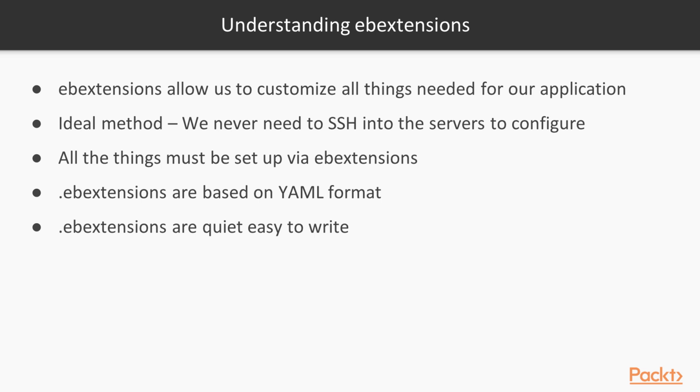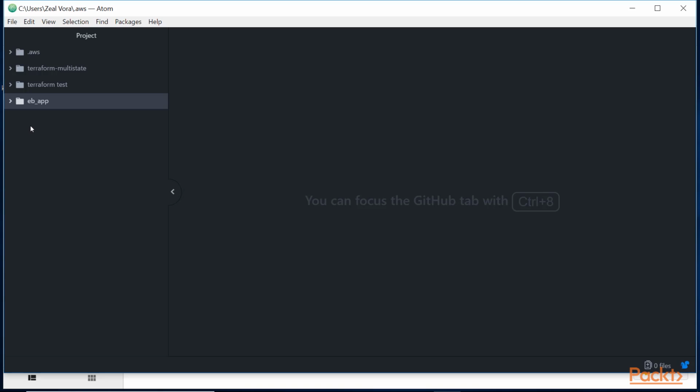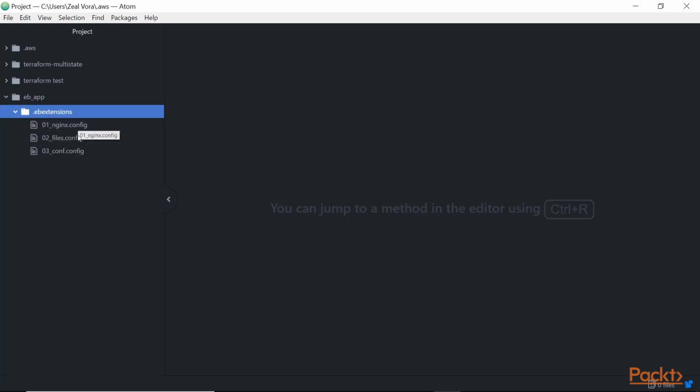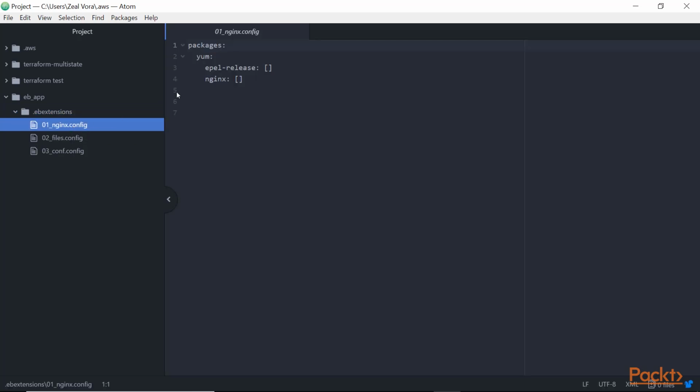So let's do one thing. Let's not waste time and jump into the practical, because the practical will automatically show you what I mean by this. I'll go to my Atom editor, and within my Atom editor I have a directory called eb_app, and within this I have a directory called .ebextensions. This specific naming convention has to be followed, and within this ebextensions directory I have three files which are ending with .config.